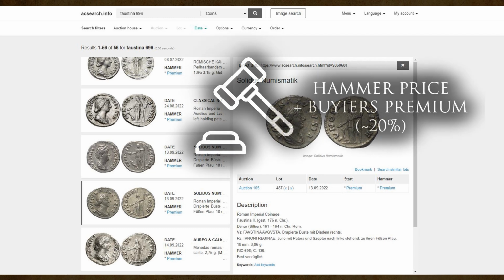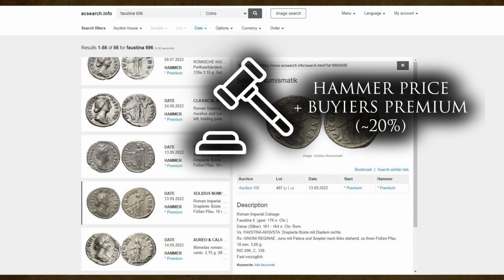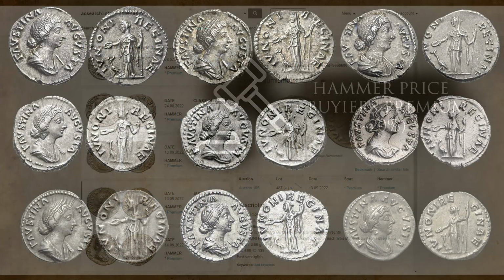Now, keep in mind that every auction has different terms and conditions. They all charge a percentage over the hammer price, called a buyer's premium, which is an extra that the auction house charges for its services. This percentage can vary. Some charge as low as 12, 13%, others go absolutely nuts at like 25%. To simplify my search, I generally just calculate a 20% over the hammer price.